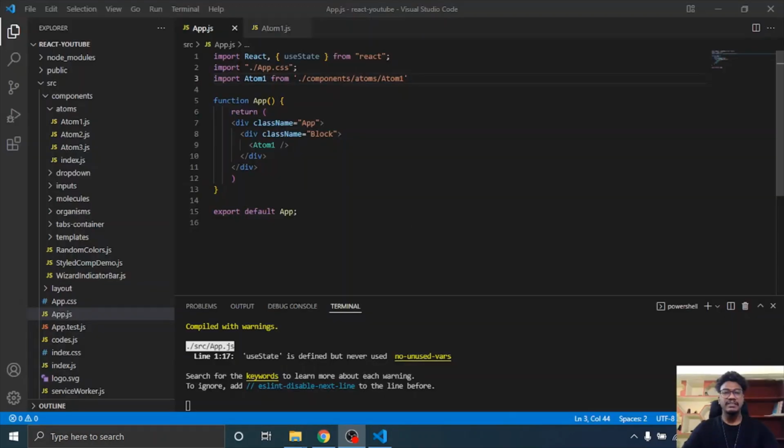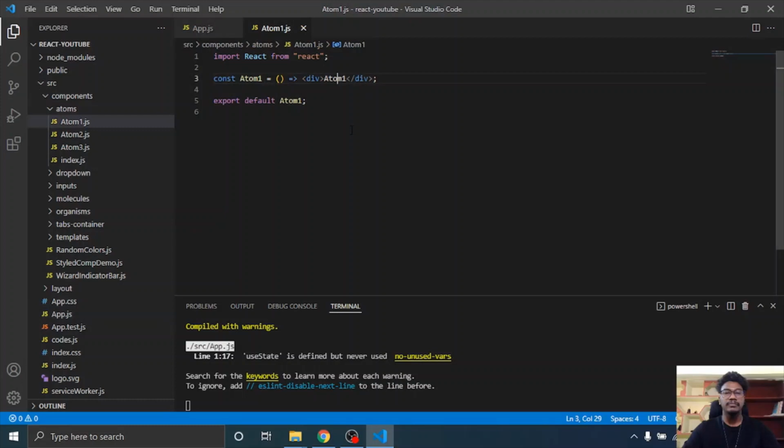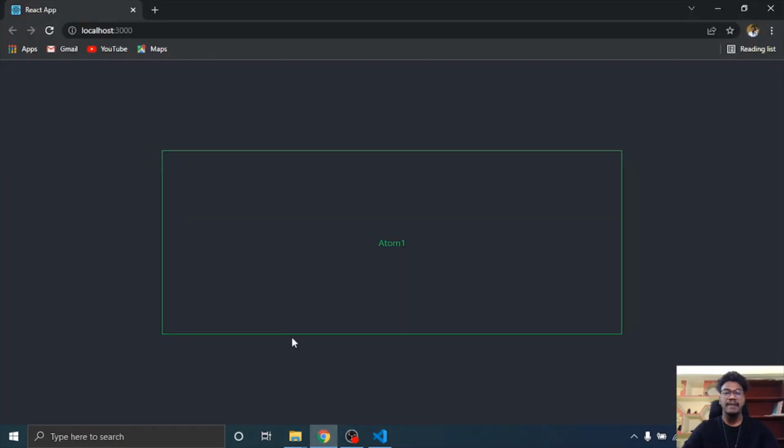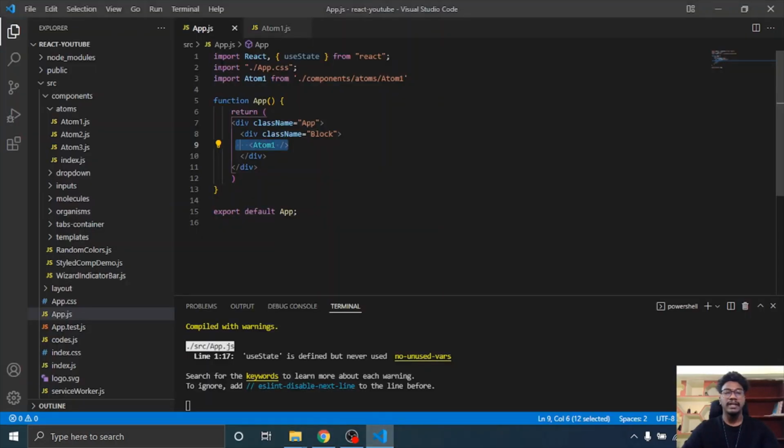As you can see here, I'm on my app.js and I'm having a component called atom1. And let's see what's there in atom1. I'm just having a text called atom1 and I'm calling it in this app.js. So let's see the output. I'm having atom1. Okay, so in my atoms folder, I have something called index.js.